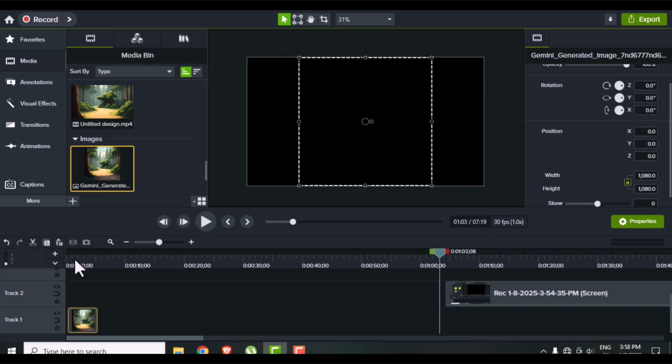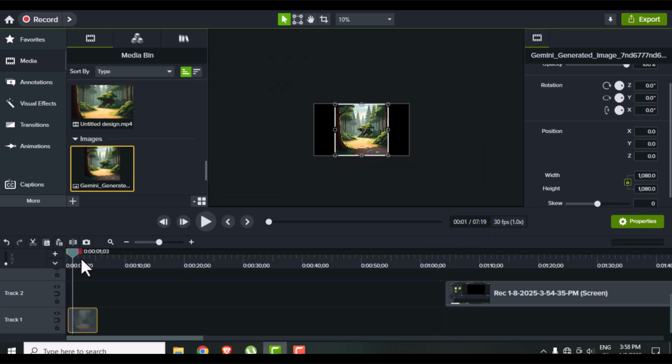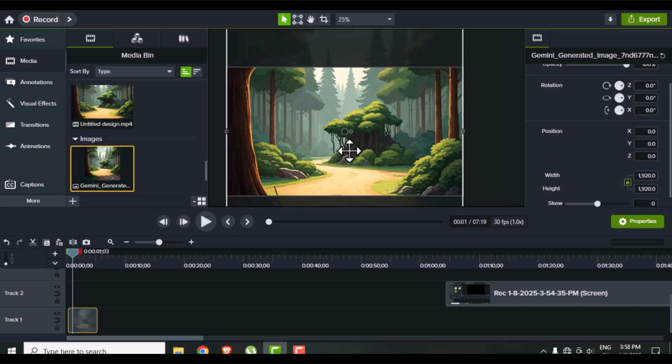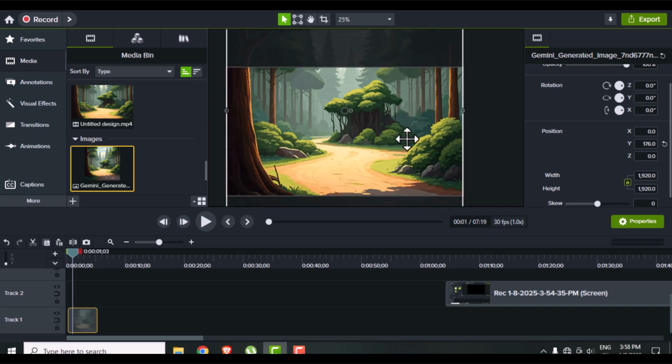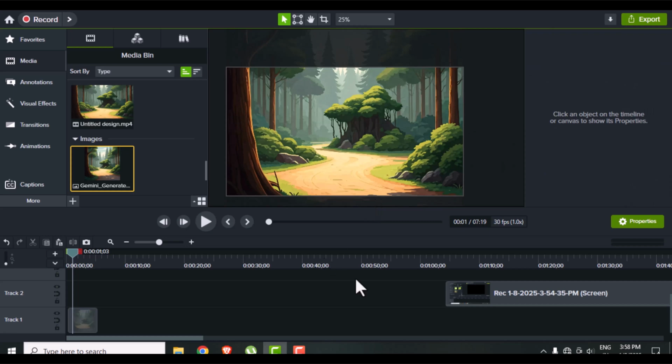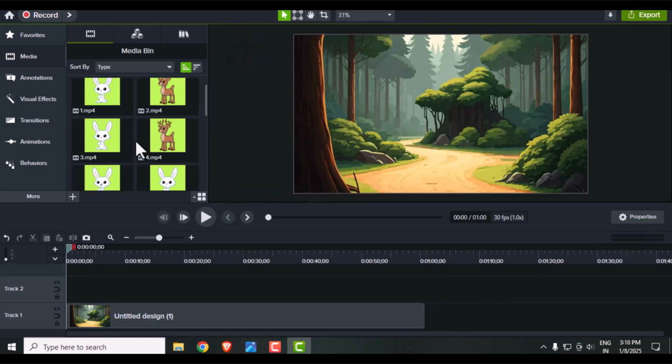So I'm going to import the image that we have downloaded from Gemini, and I'm going to scale it up or zoom it up a bit to fill the entire screen. Once I'm good with that, I'm going to adjust the picture so that I see the walkway and I can place the characters right on the walkway. Yeah, I guess this should be good. And now let's go ahead and import the animated characters. So I'm going to just drag and drop the characters.